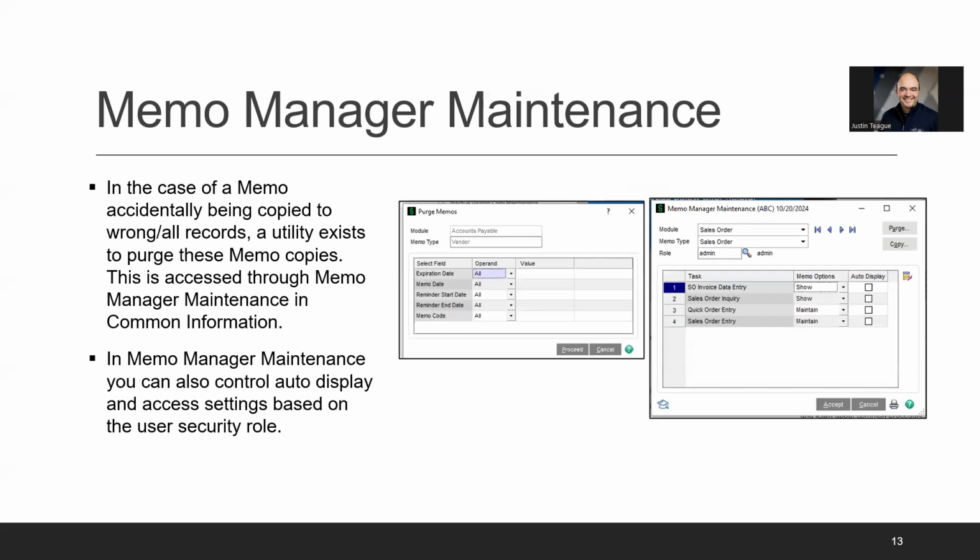In the case of a memo accidentally being copied to wrong records, or to all the records for any given tasks, there's a utility within Memo Manager Maintenance to purge these memo copies. This is accessed through Memo Manager Maintenance in Common Information under the main grouping. You can also control the auto display functions and the access settings for specific memos to have them display only for certain roles if it's a notification that you only want specific users within your system to see.